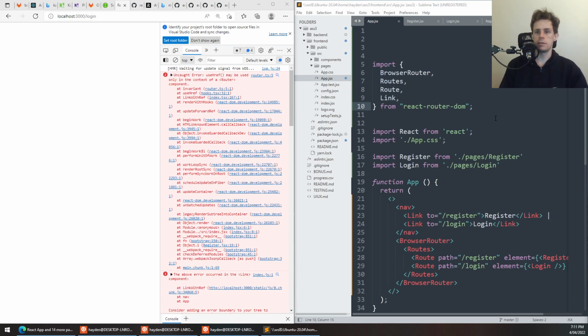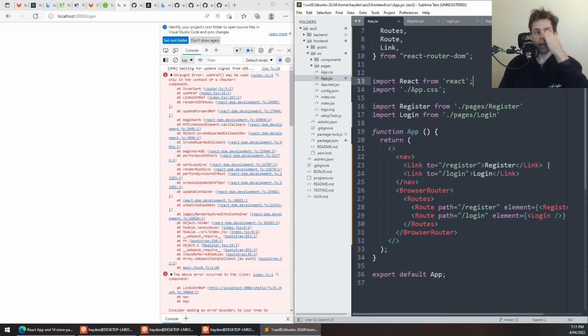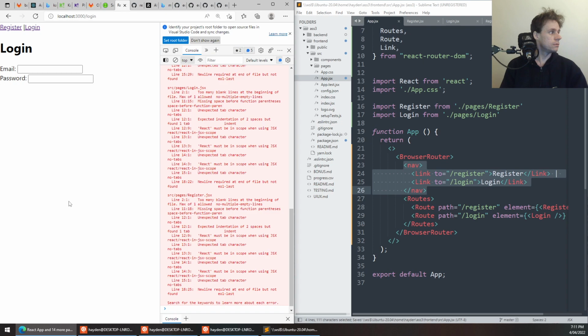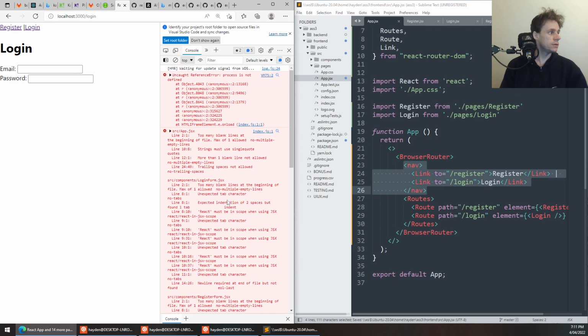Okay, I did this in the other lecture. Everything to do with React Router DOM needs to exist within the browser router. In fact, it might even need to exist within, maybe there is enough? Okay, it's okay there. So everything that has to do with routing needs to happen within a browser router tag. And you can see that what this now allows me to do is to actually dynamically move between pages.